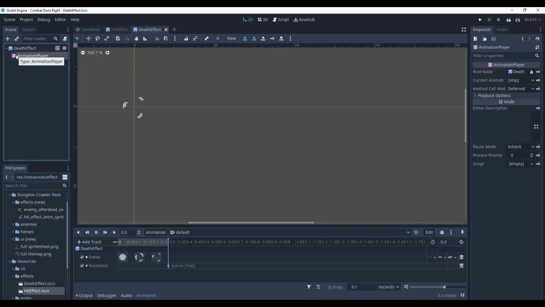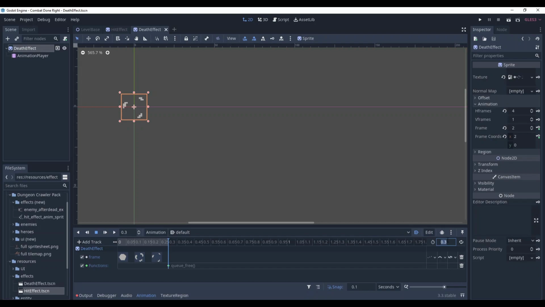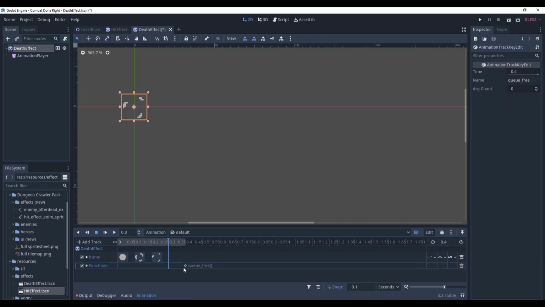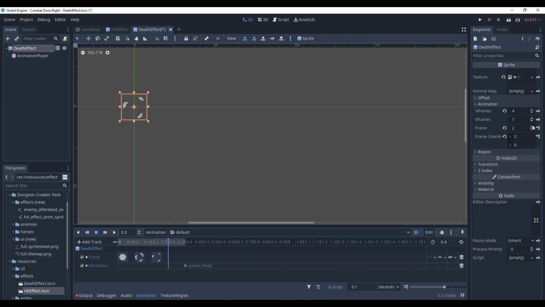Now in the animation player, we need to add one more frame. So make it go for 0.4 seconds. Move the queue free and add another frame. That's it. Now we can make this effect spawn.